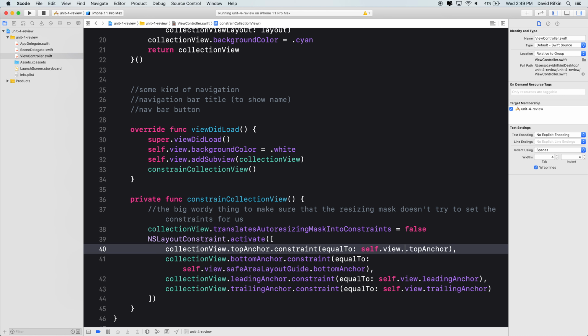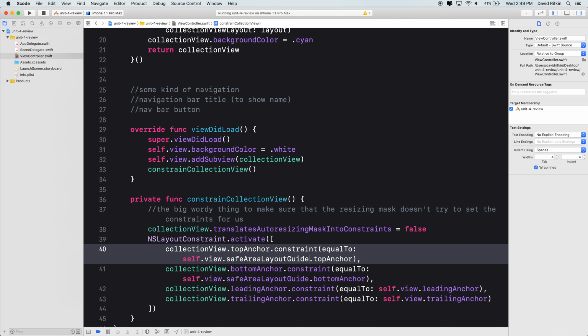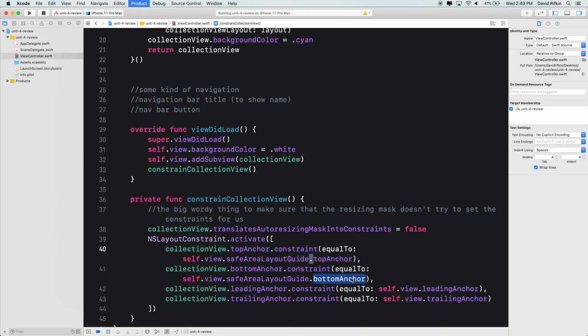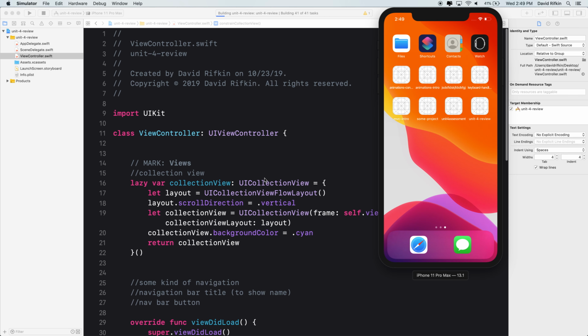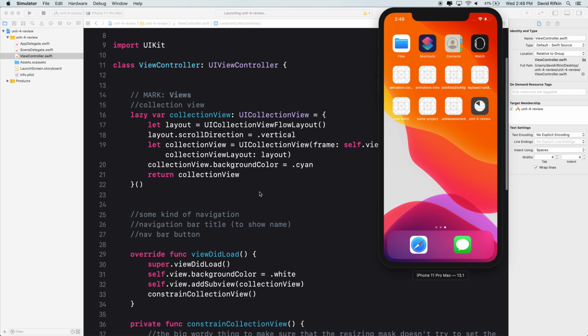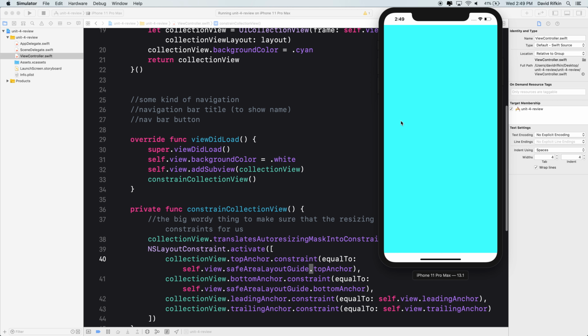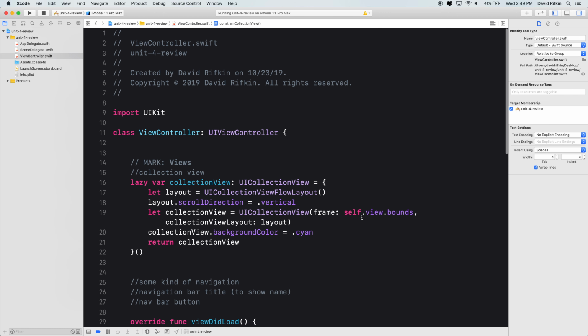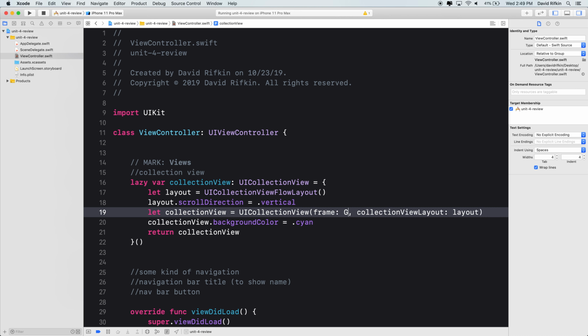Is it best practice to make it the frame when initializing it, and then we want to change it? Yep. So the frame got set here when we initialized the collection view, but then afterwards we constrained it and we said, here's the space it's going to take up. So really, ultimately, when we created this collection view, the frame could have been anything.